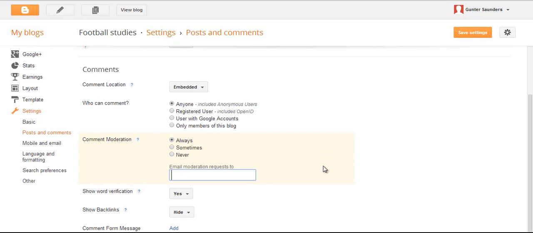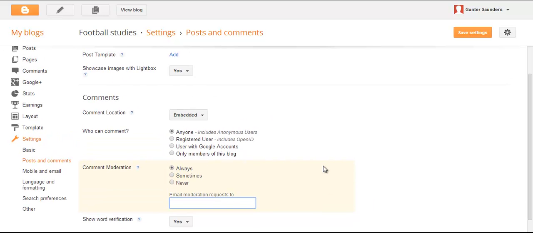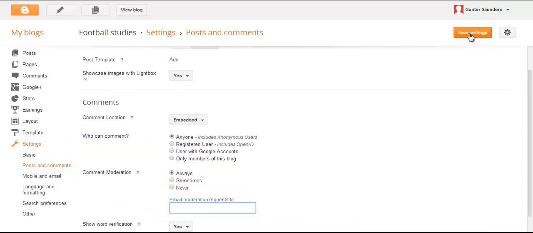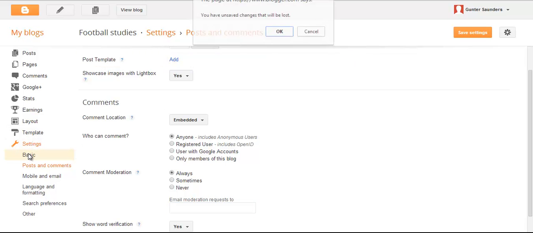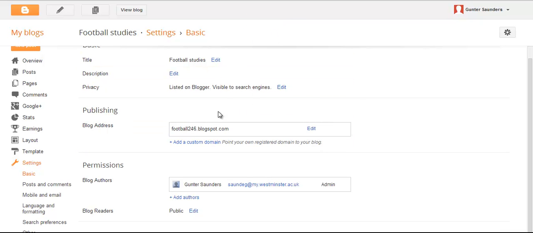Oh yeah, if you do change these settings, don't forget to click this button here, Save Settings, and that applies on this page as well, the basic settings. So if you make any changes to this page, you'd get a button up here saying Save Settings.